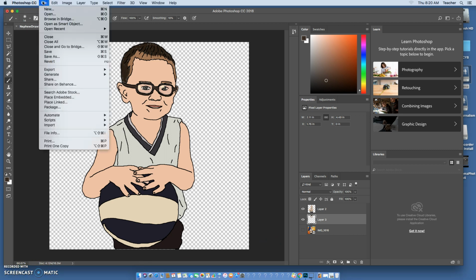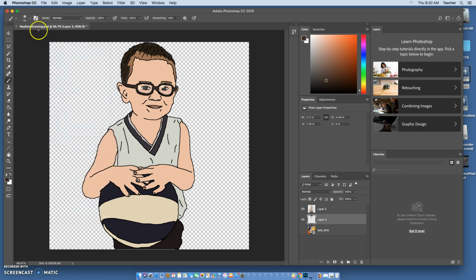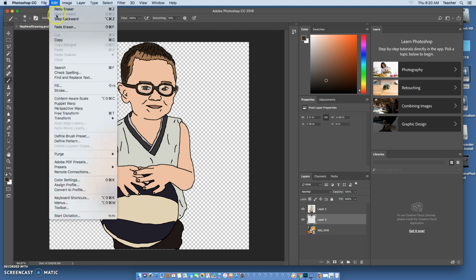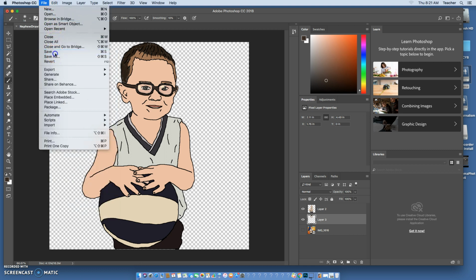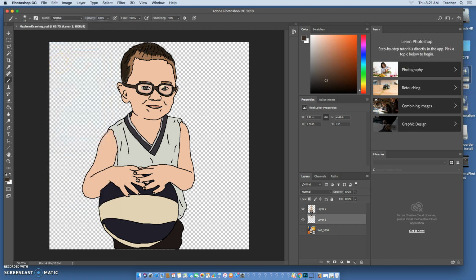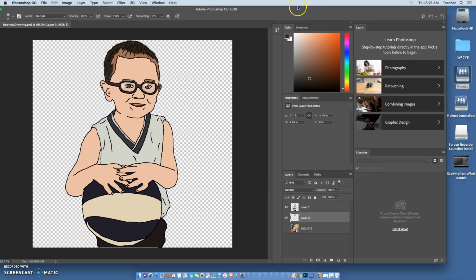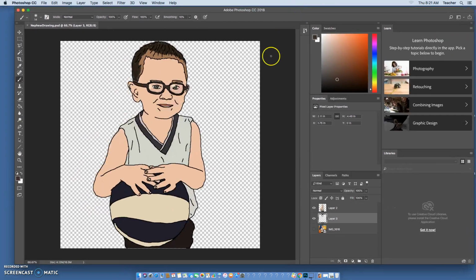Once you've completed that or are ready to stop working, make sure to go to File, Save As, or if you've already saved it as your drawing.psd, that's good. You can just go File, Save, and as long as you're logged into the server over here and you have Holmes Journalism, it should save it in your folder still. And then this image is ready to be placed in Adobe InDesign to make a page or anything like that.